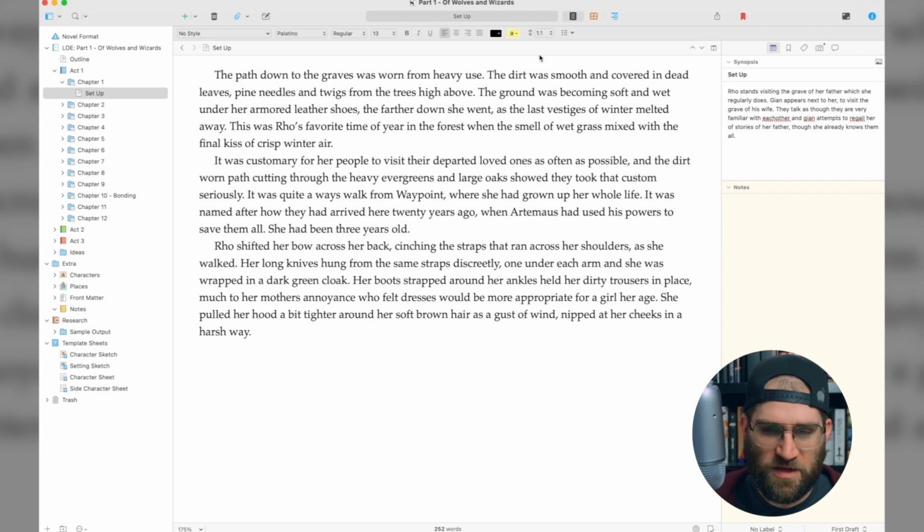So in today's video, we are going to talk about specifically up here in the corner, we have the document view, we have the sub-document and corkboard view, and then we have the outlining view. And we're just going to kind of go through each of these sections. So here we go. The document view is pretty much exactly what you think it is. It is where you write the book.